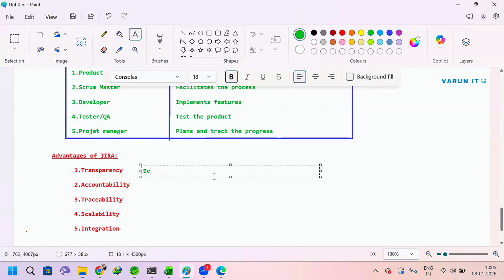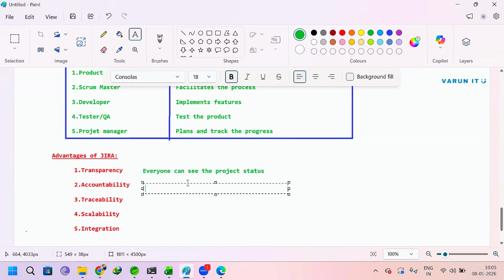Transparency means everyone can see the project status. Next one is accountability. What is accountability? It is like ownership. Each task has an owner. That is called accountability.